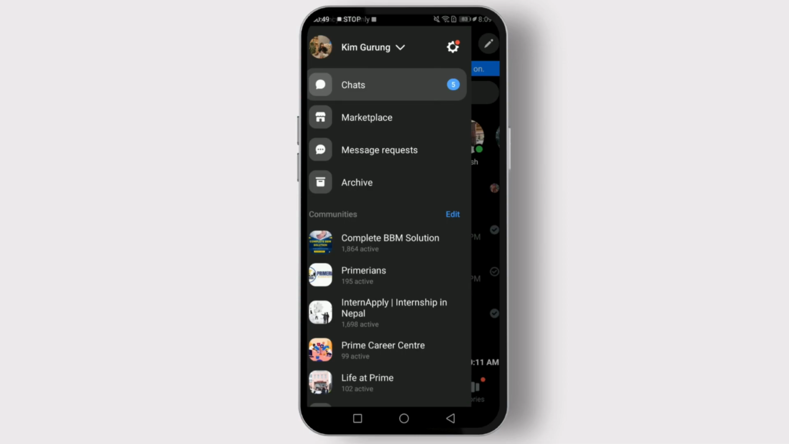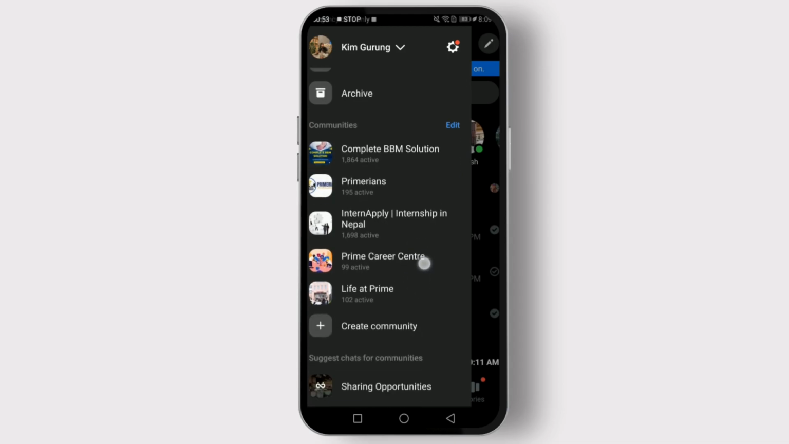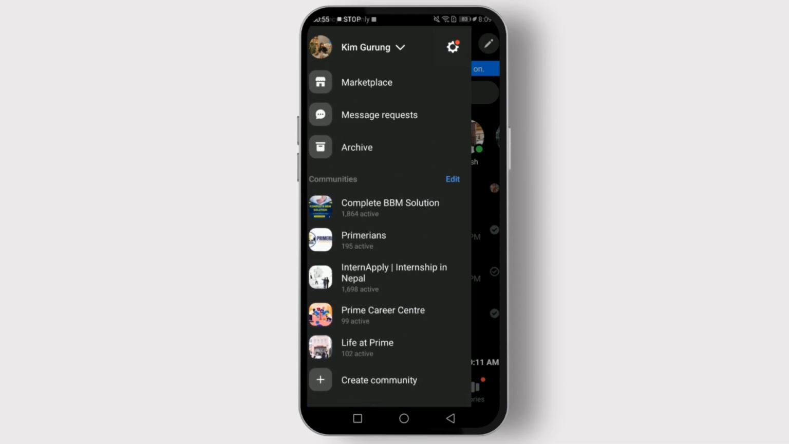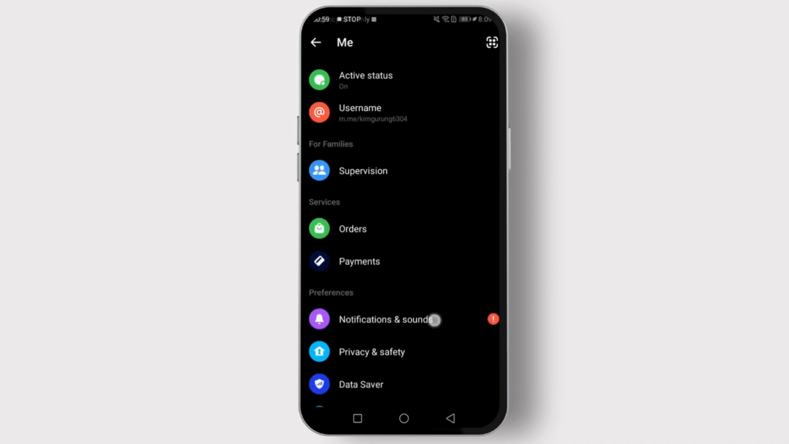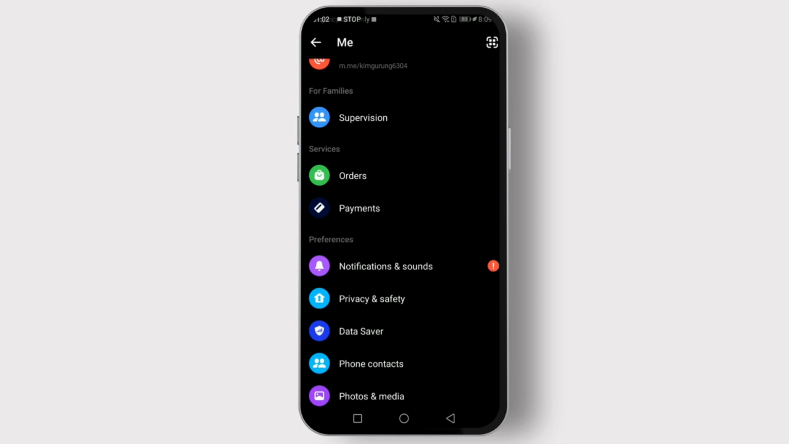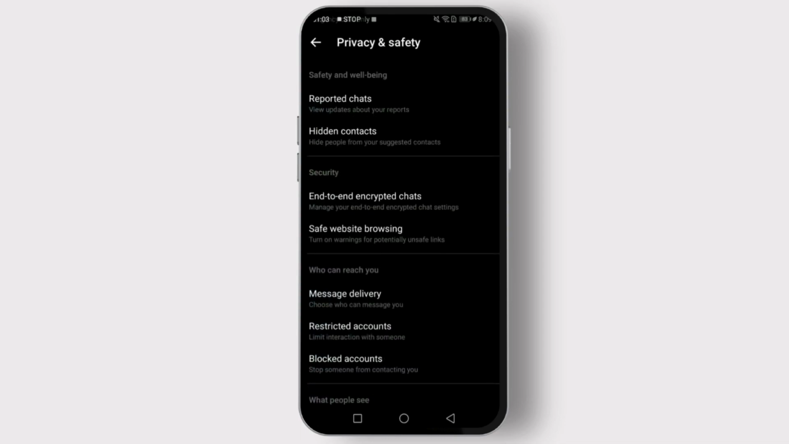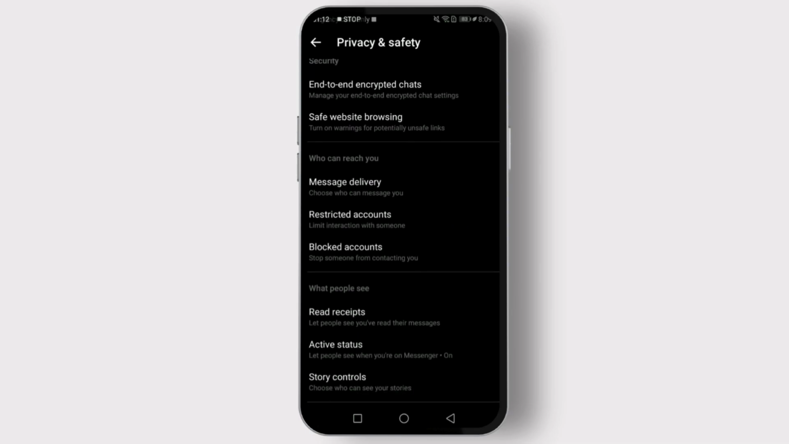Once you're in, tap on your profile picture or the settings icon. Scroll down a bit and find privacy and safety. Tap on it. In the privacy menu, you will see an option that says restricted accounts. Go ahead and tap on it.